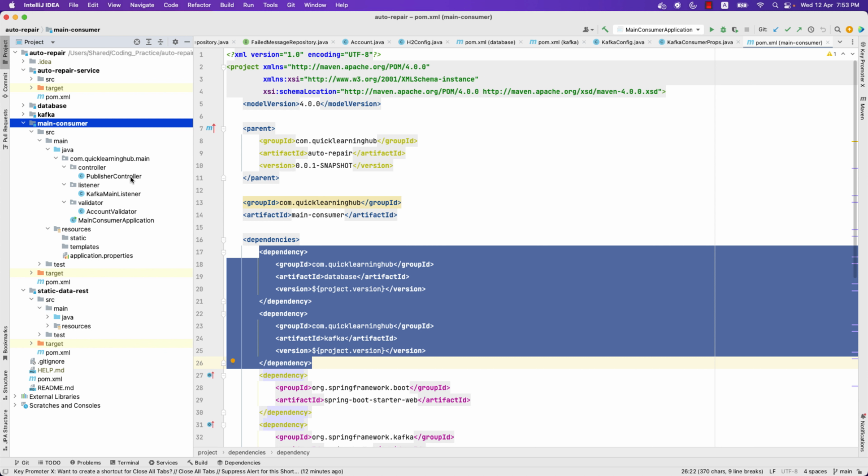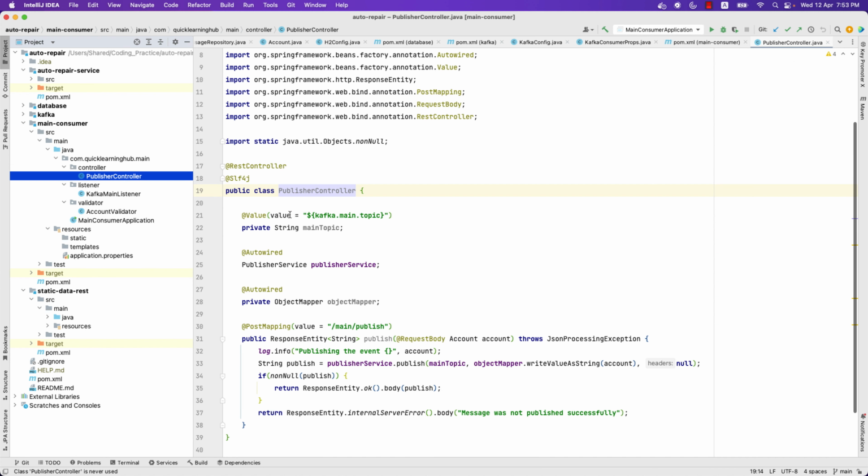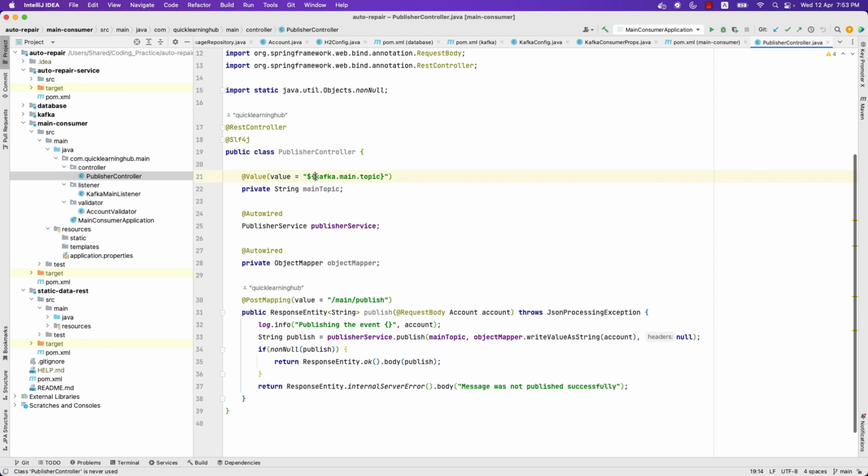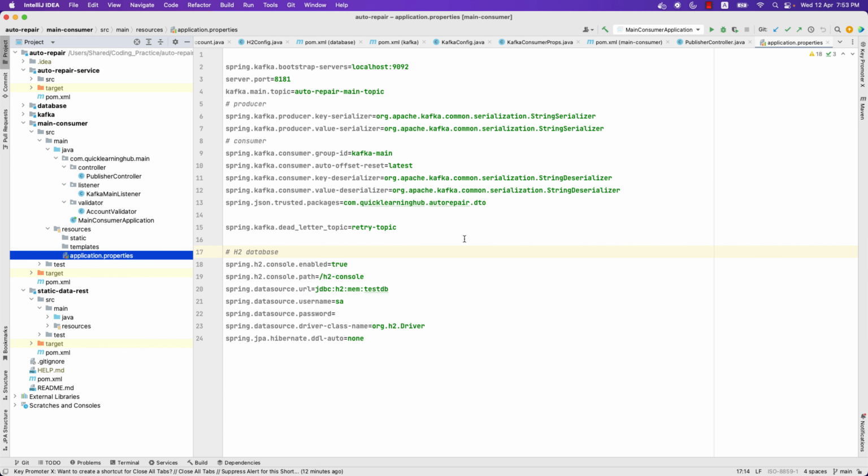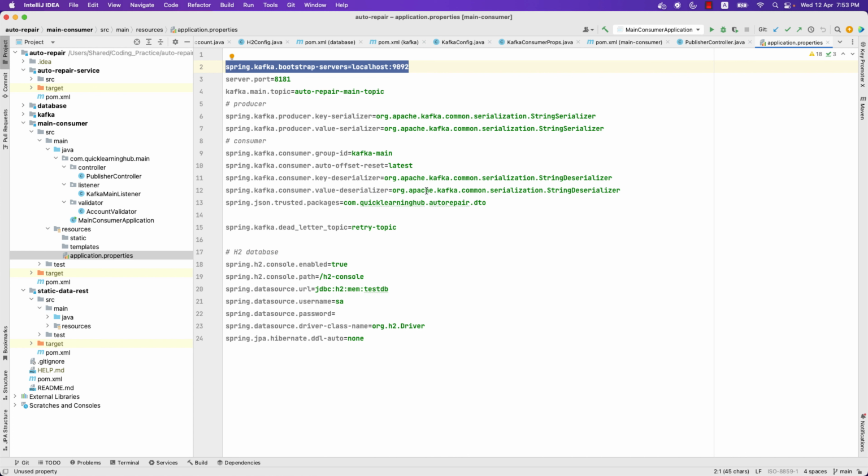Ideally, the event generator will not be in the same application; you might receive some external event. But for demo purposes, we have this publisher controller, which is going to publish to the main topic. This configuration we have in our application.properties. Here we are specifying the bootstrap server, which is running on port 9092 on your local machine.